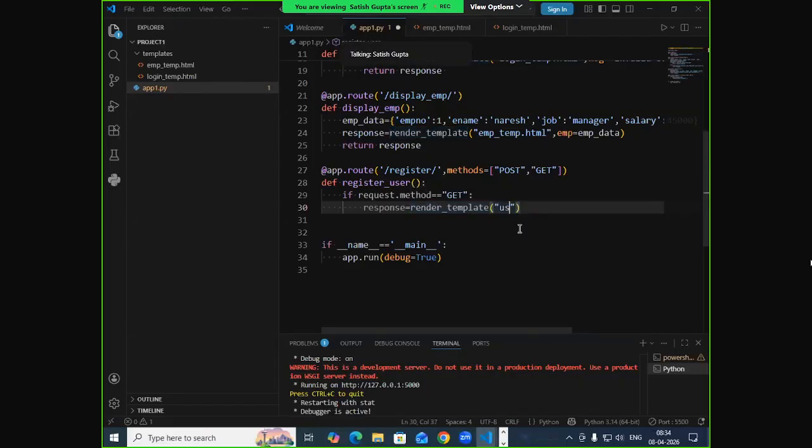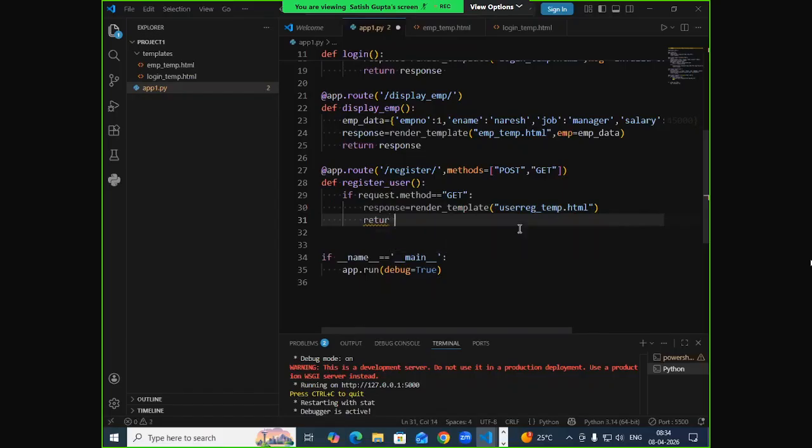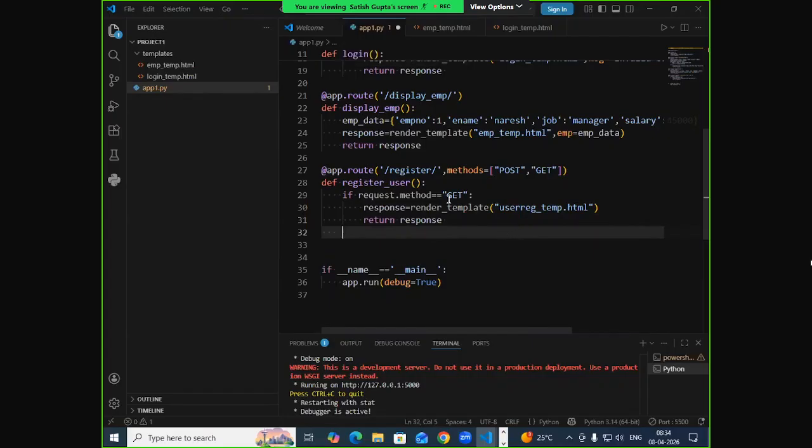Which template? Suppose user_register.html, the user register template. When the request method is GET, when you type a URL in the browser or click on a hyperlink, the request method is GET. So GET is a method to read information from the server. So if the request method is GET, you render the template.